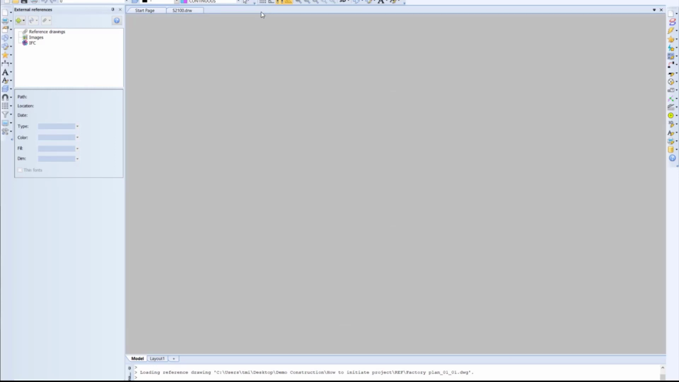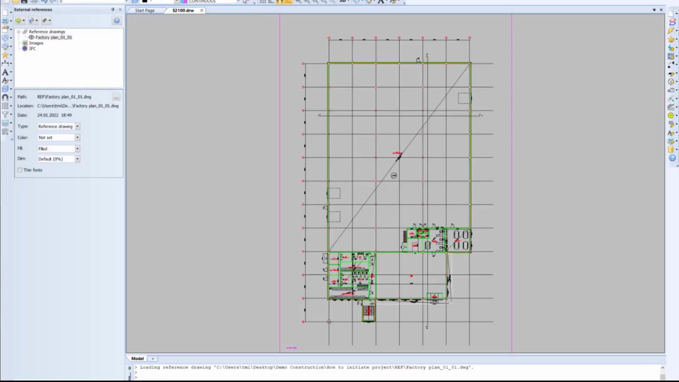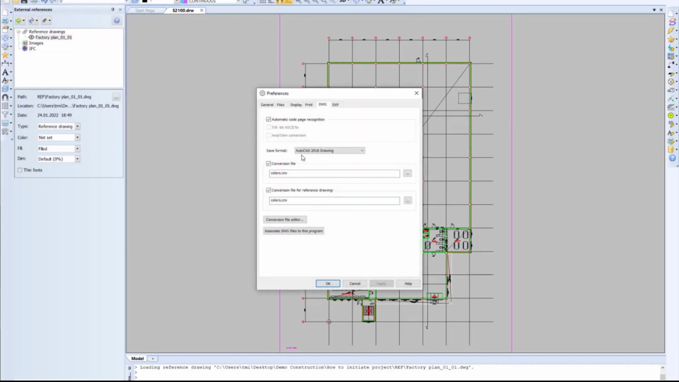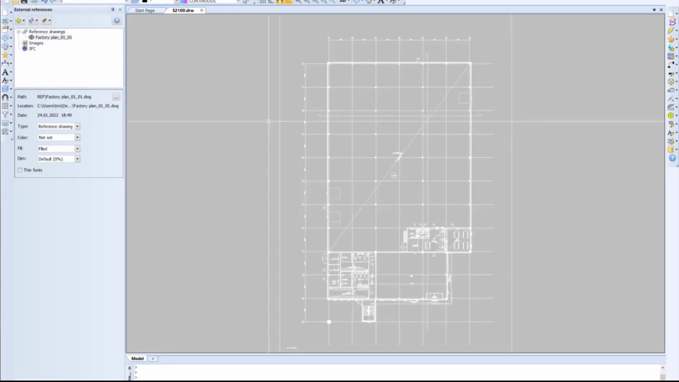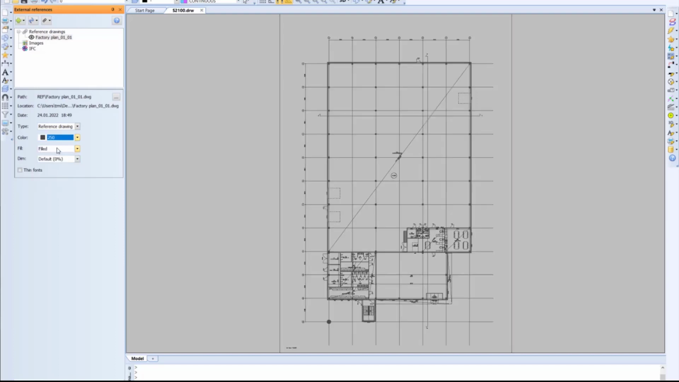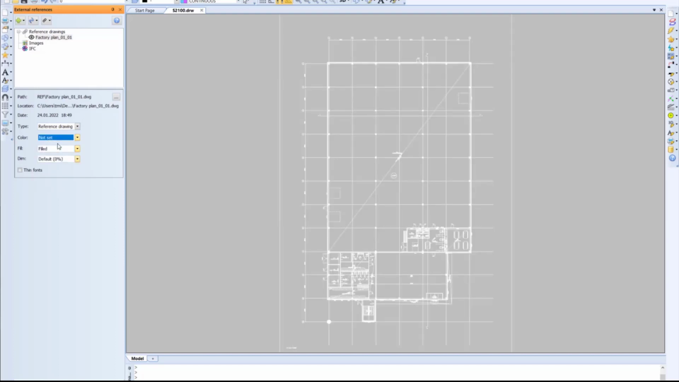If the reference drawing colors are wanted to be changed, it can be done from the tools, preferences, the DWG section. You can select conversion file for reference drawings setting file, for example, TIN9 to change the colors to gray. Now by updating these reference drawings, it gets the current setting file colors. We can also set the colors from the tree directly. And there are some other useful settings also for reference drawings. Then we want to lock the reference drawing so we do not accidentally move it.